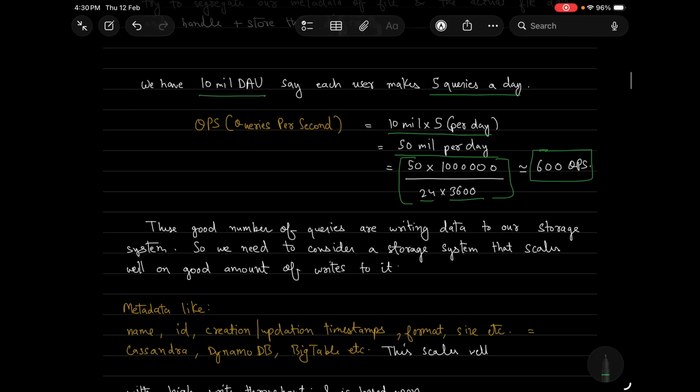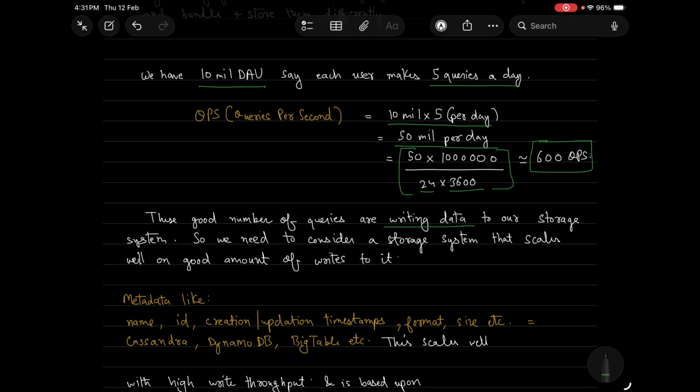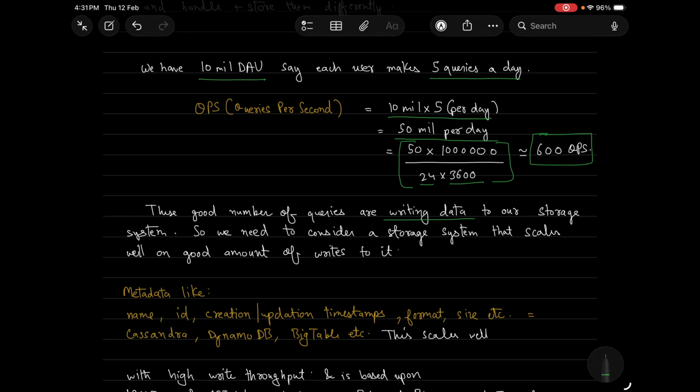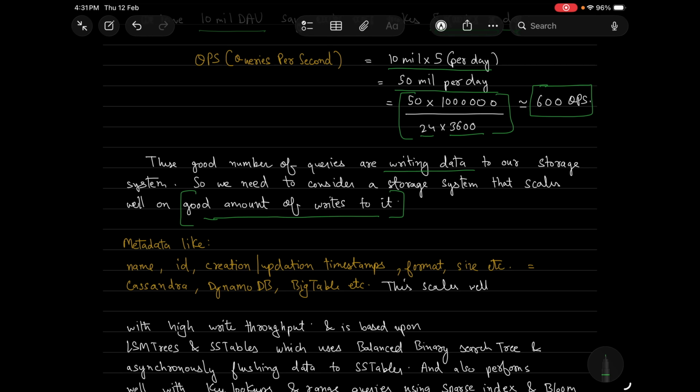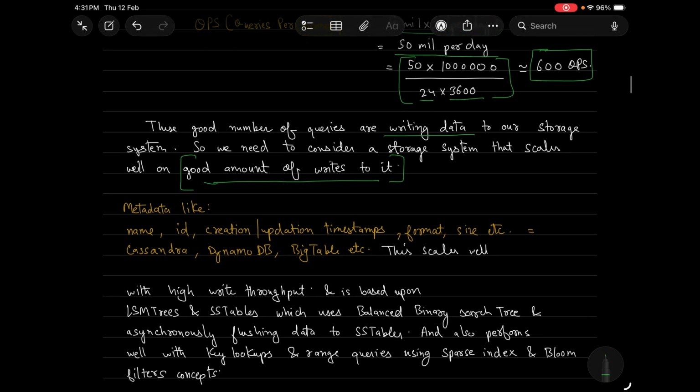This good number of queries is writing data to our storage system, as our system is storing files, which can be TXT, PDF, images, videos, etc. So these will be write queries, like uploading all this data to our storage system. So we need to consider a storage system that scales well on a good amount of writes, one that can handle very high write throughput, as we saw 600 QPS.